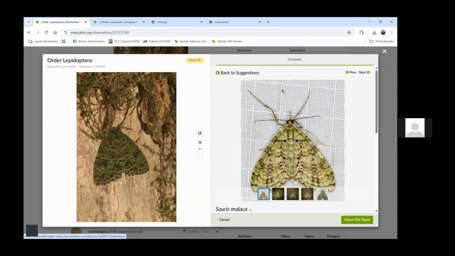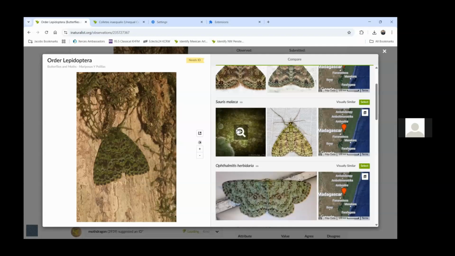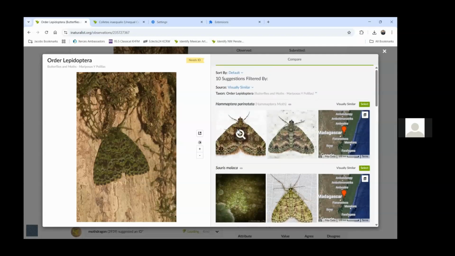But it's purely matching you here based on the computer vision algorithm, the machine learning and visual similarity of the existing photos and the current photo. So it's not giving you any kind of assurance of the taxonomy itself.